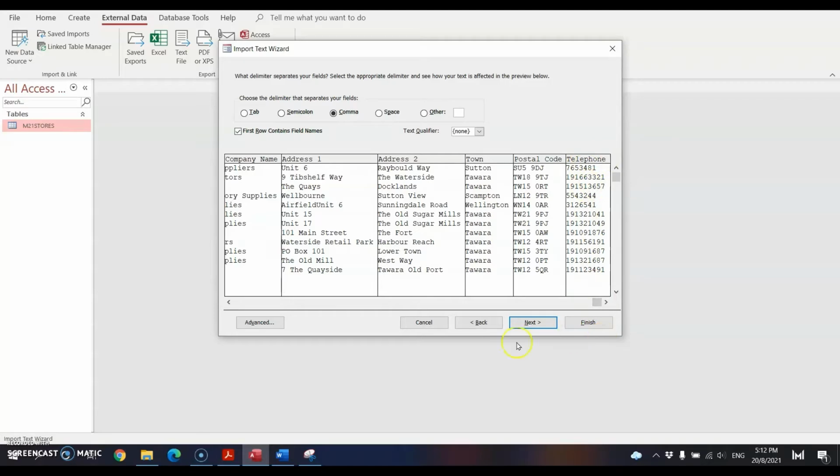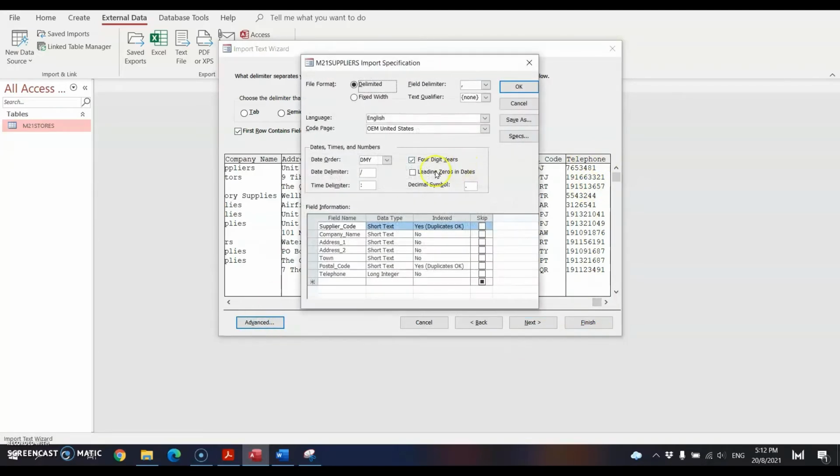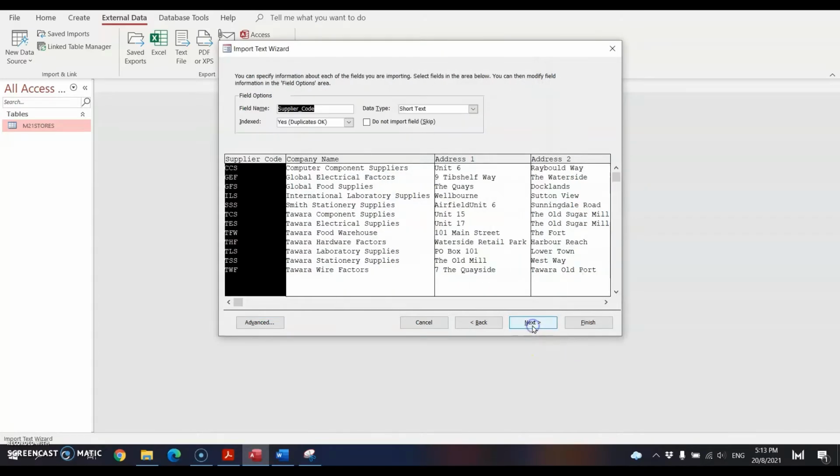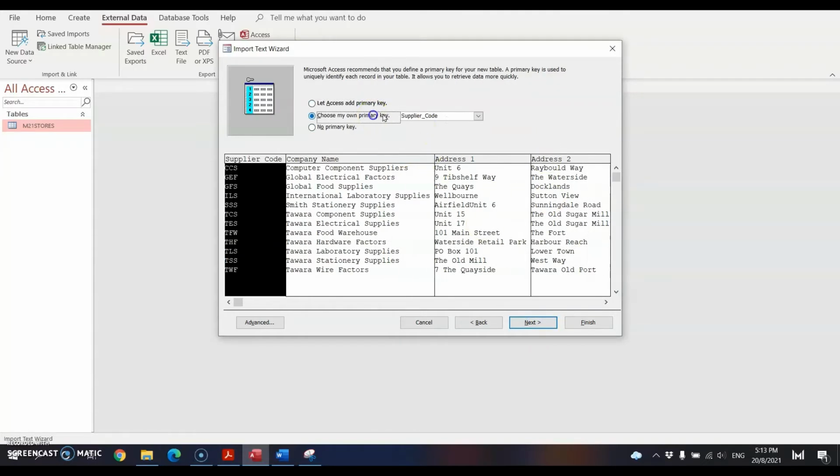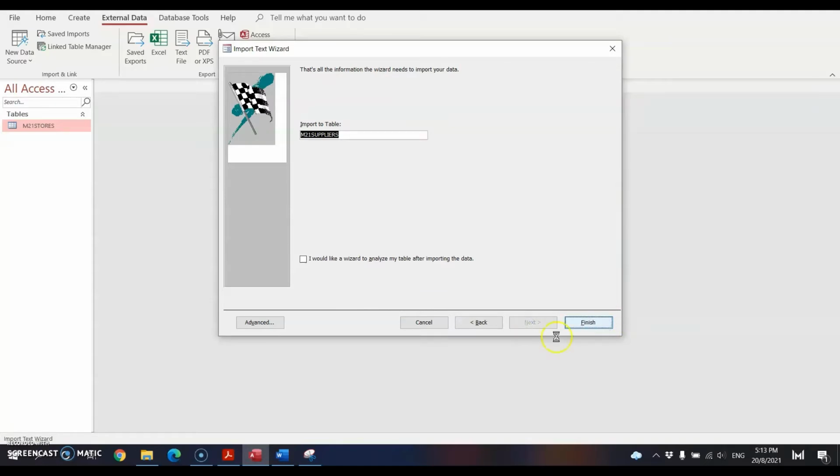So here we've got telephone. So we go to the advanced button. So cross check. In this case, we will change the telephone number to short text data type, because we wouldn't use it for calculation, and some of the telephone numbers may start with 0 or they may include a symbol. That's why we wouldn't set it as number data type. So next. Okay, so choose the primary key. Supplier code will be the primary key, and finish.